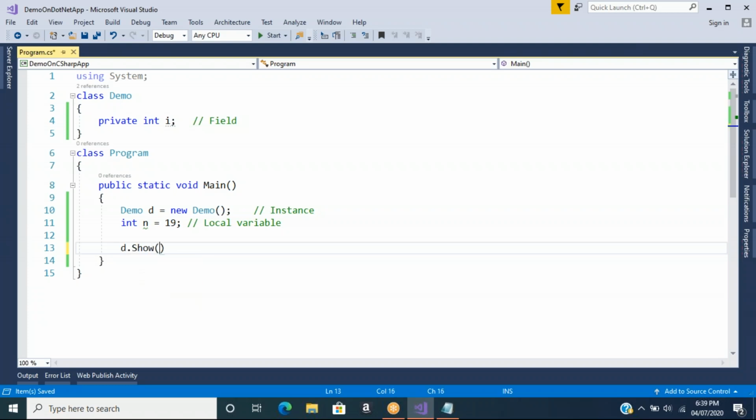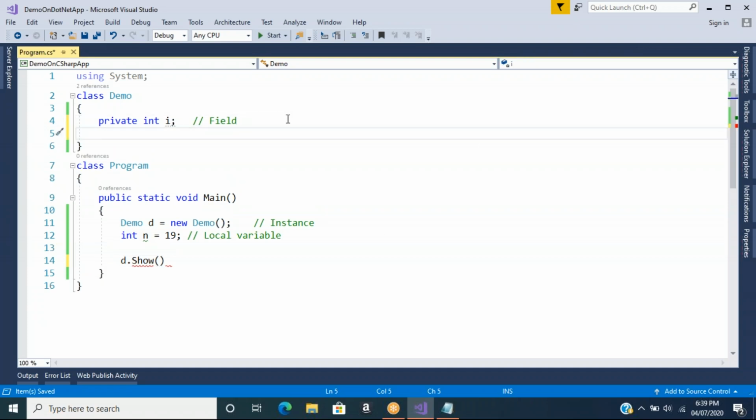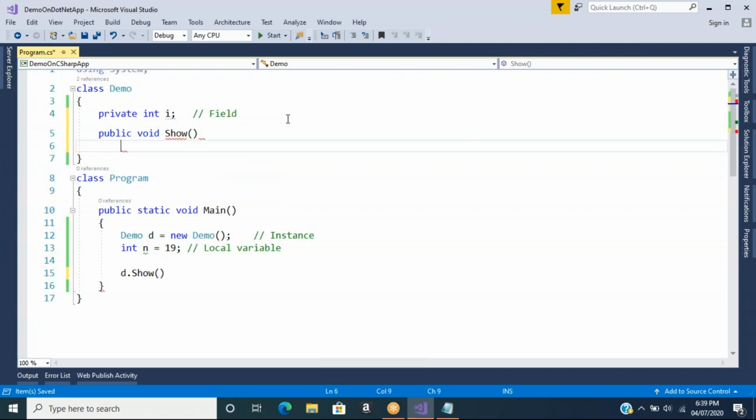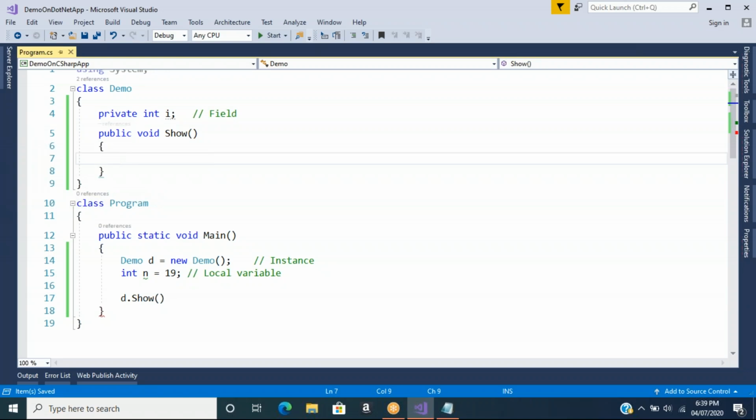I'm going to create it now. Which method? The show method. I'm going to create it inside the demo class. And you are calling this method. Where do you want to write it? Obviously, you have to write it in the demo class: public void show. Okay, the error is gone.